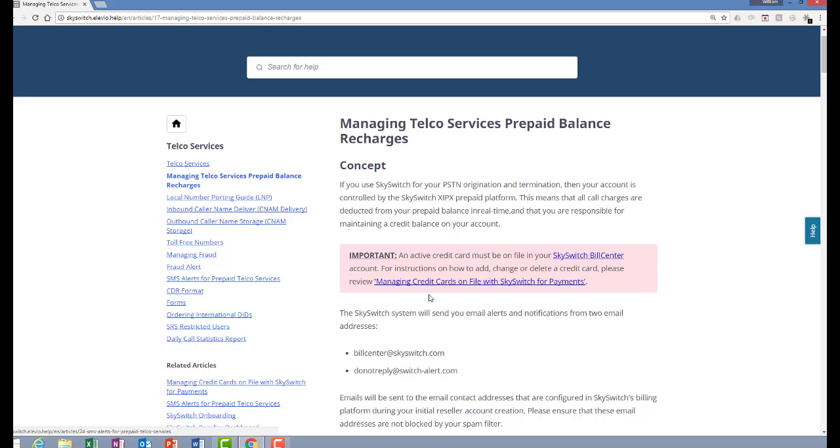We're going to move on to managing credit cards on file with SkySwitch for payments, which is kind of the second step to this, and it will help as well. We'll move on to that.